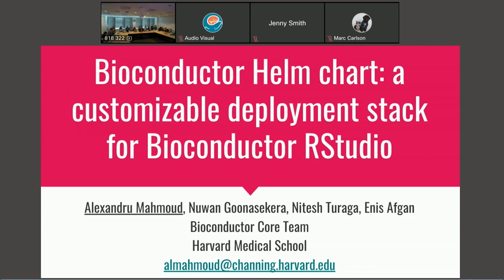I'm going to talk a little bit about the Bioconductor Helm Chart, which is basically a packaged pack for deploying Bioconductor Rstudio in Kubernetes. And it's cloud agnostic, so it works on, in theory, any Kubernetes cluster, and it's been tested on a bunch of the cloud providers that I'll be listing later.